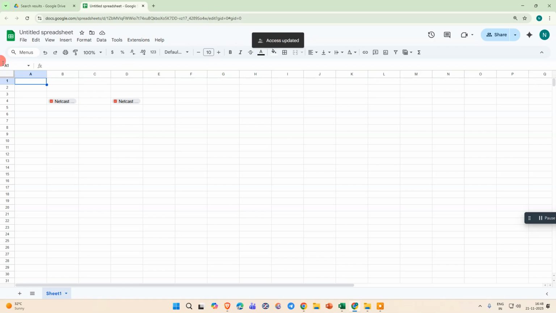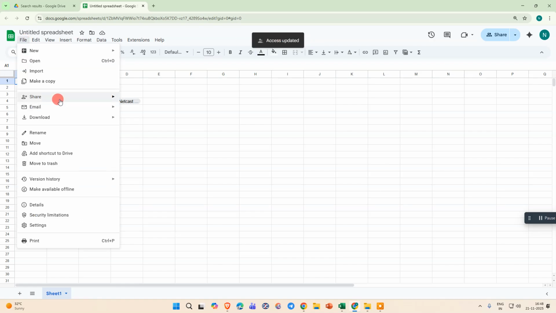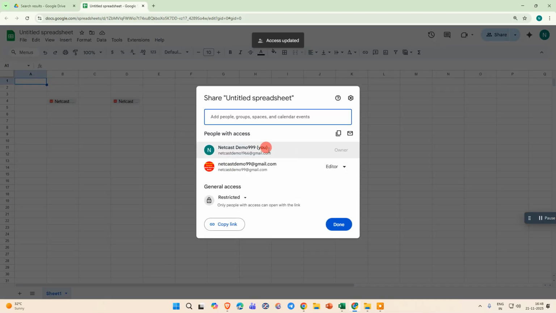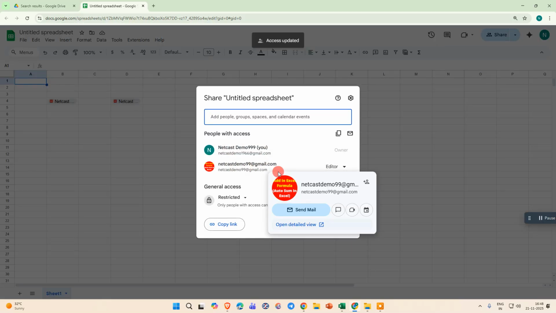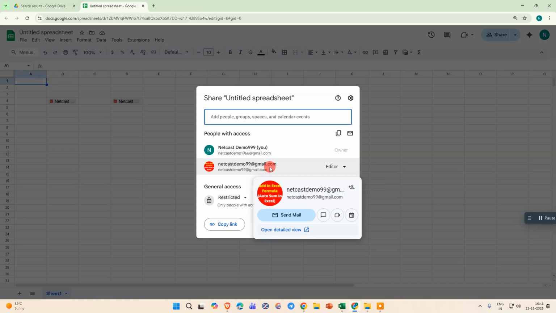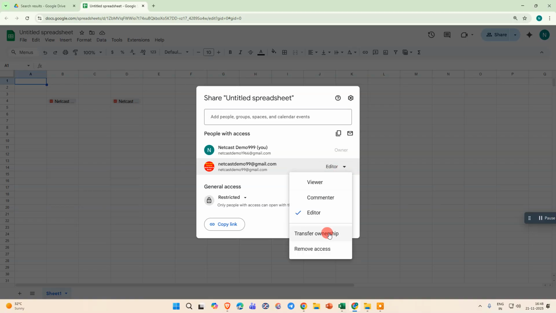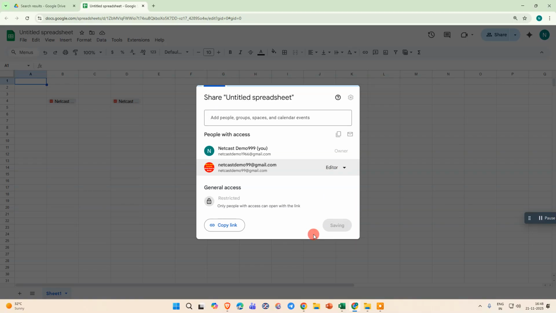Now after you send, again go to File, go to Share, go to Share with others, and you can find that email ID where you sent the invitation for editor. So it is already editor. Now you need to make it transfer ownership. Just click on this down arrow. Now go to Transfer ownership.